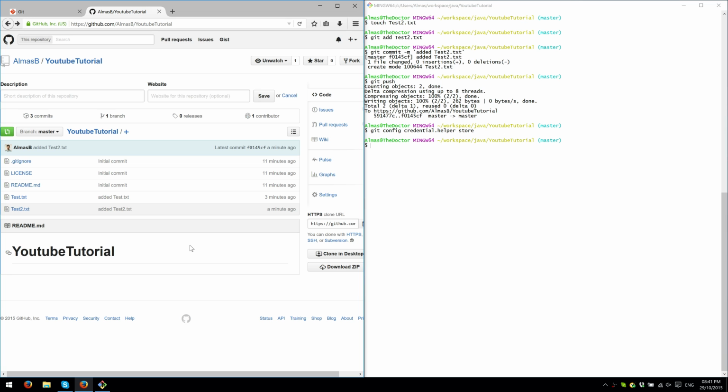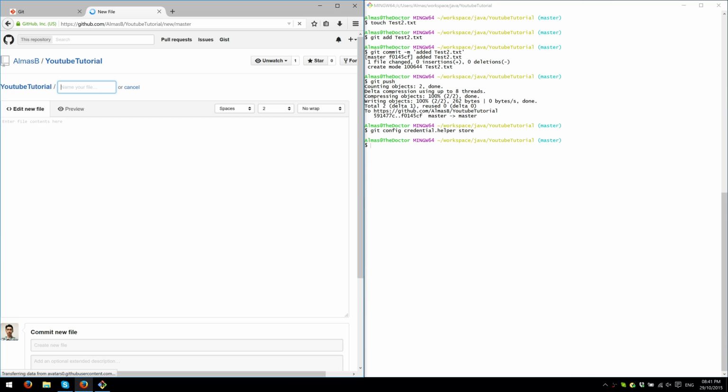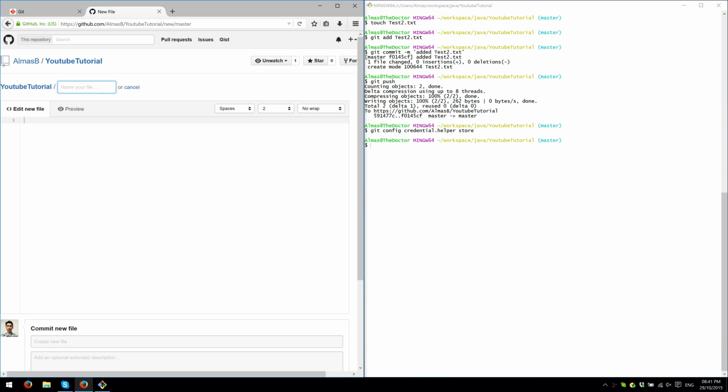Finally, I'd like to go over git pull because this is one of the essential commands. So far what we've been doing is creating files locally and then pushing to a remote repository, so that the repository is now synchronized with your local repository. What we're going to do now is create a new file remotely and then synchronize your local repository with the remote one.